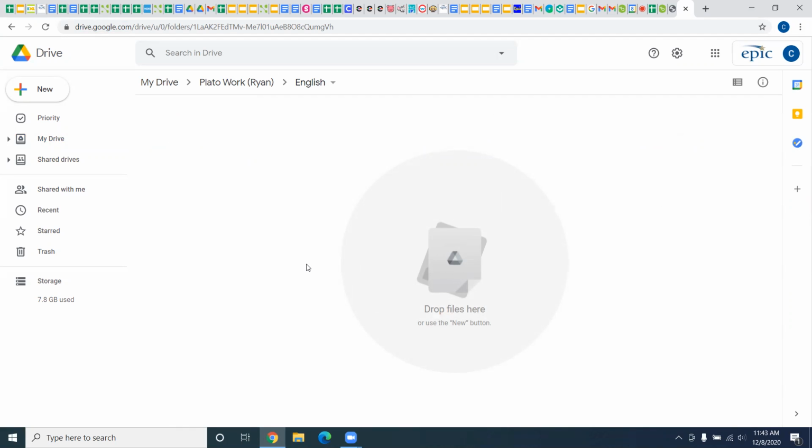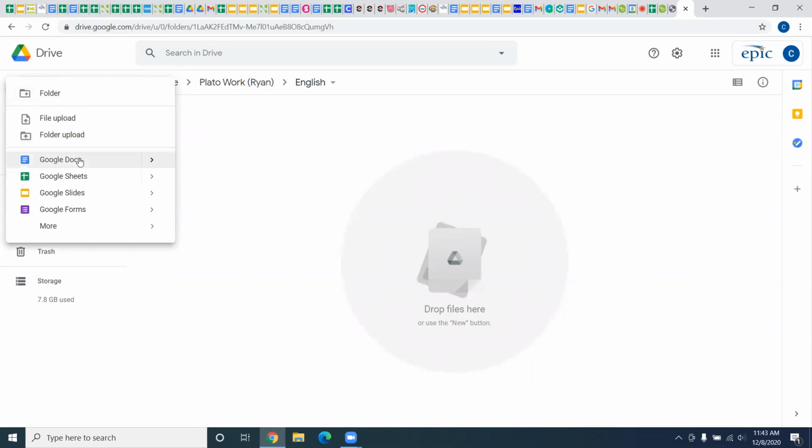But you're probably wondering, how on earth do I do that? Well, if you go into the folder to the proper place, we're in the English folder within your Plato work folder. Click on New, and you're able to create a new document. You're going to select a Google document.